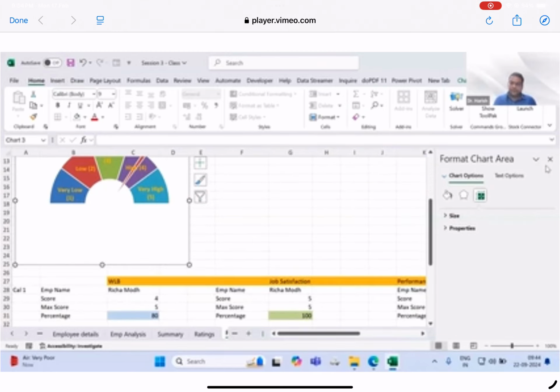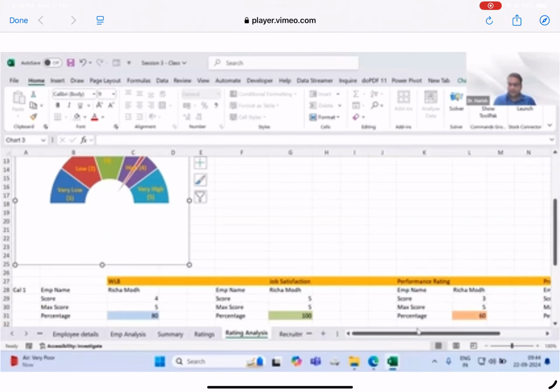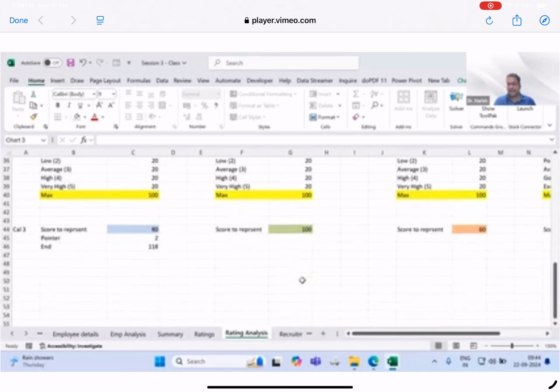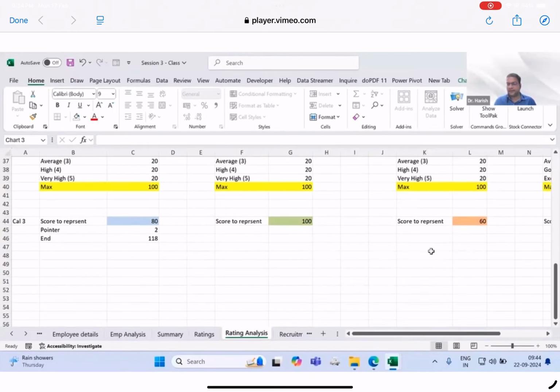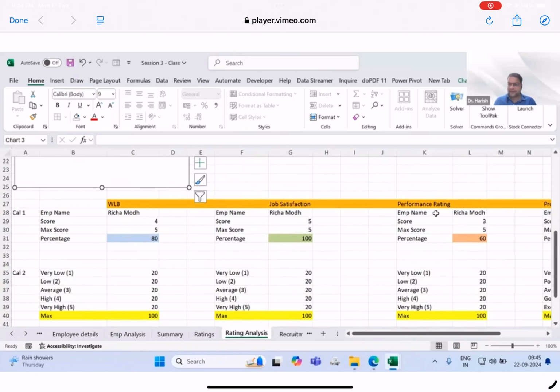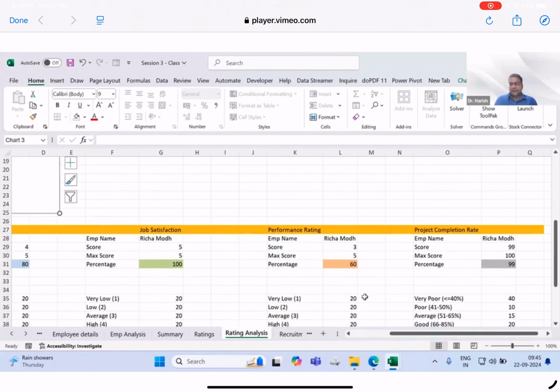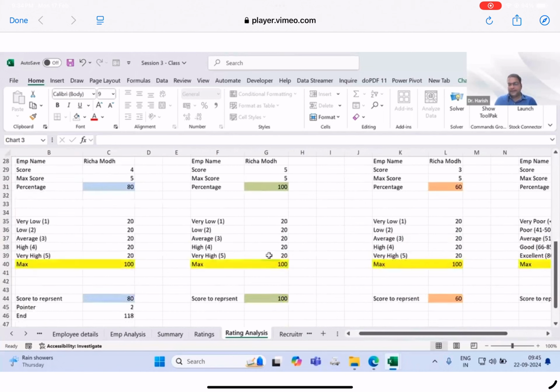What we need to do, we need to create 2 more for job satisfaction in the same way, like 20, 20, 20, half donut, and then 100 is the full donut, 200. And then we need to calculate it again. The same way we can create a rating for performance rating as well, right? Simple way. This one. And the last one. So these things can be replicated, the same functions, right?